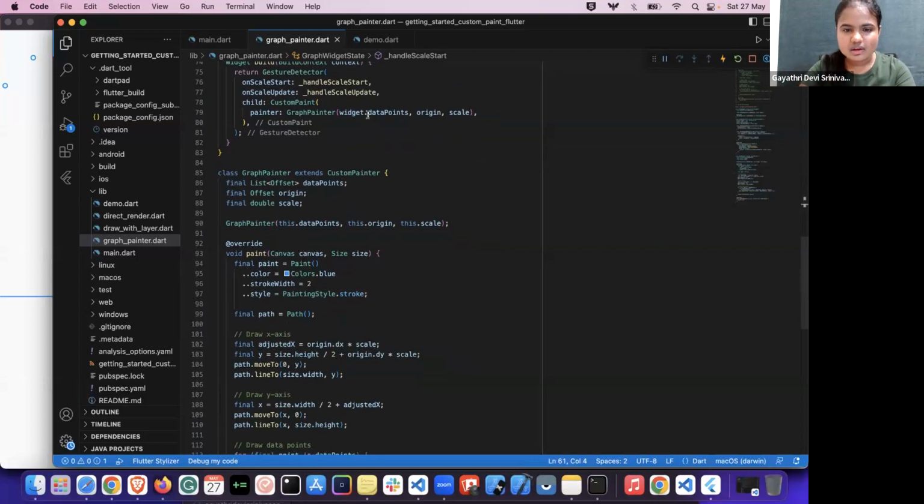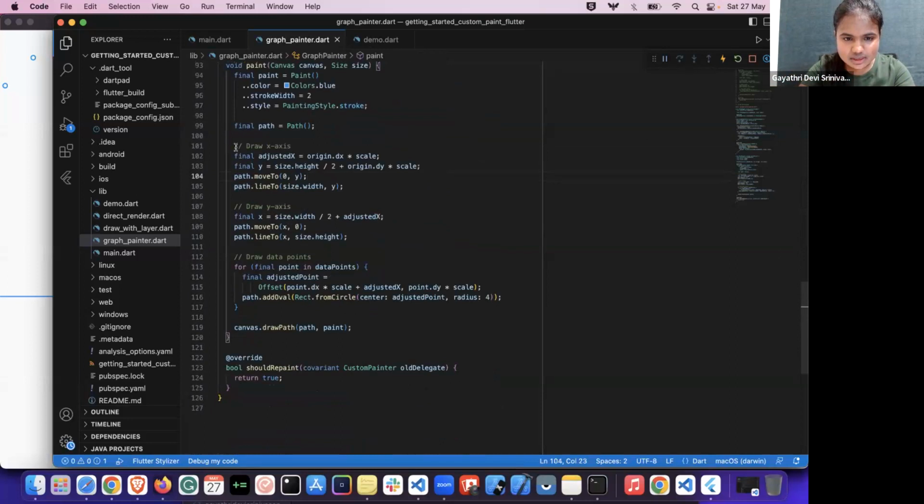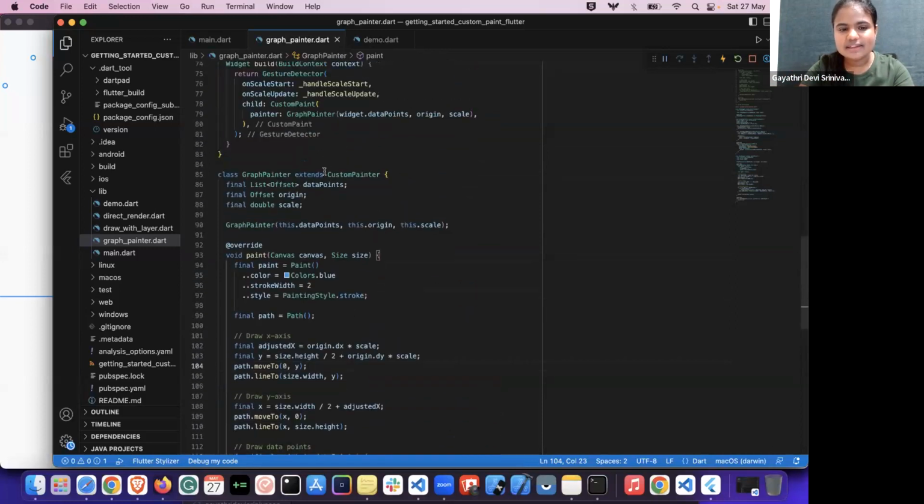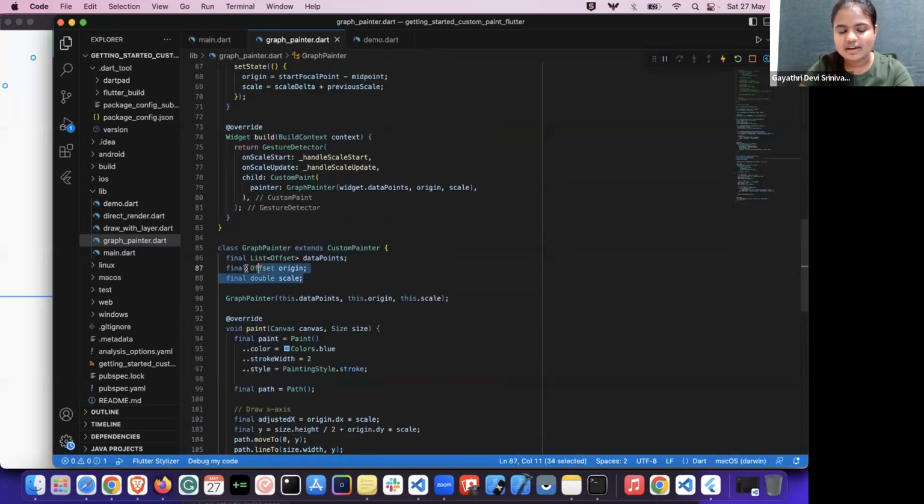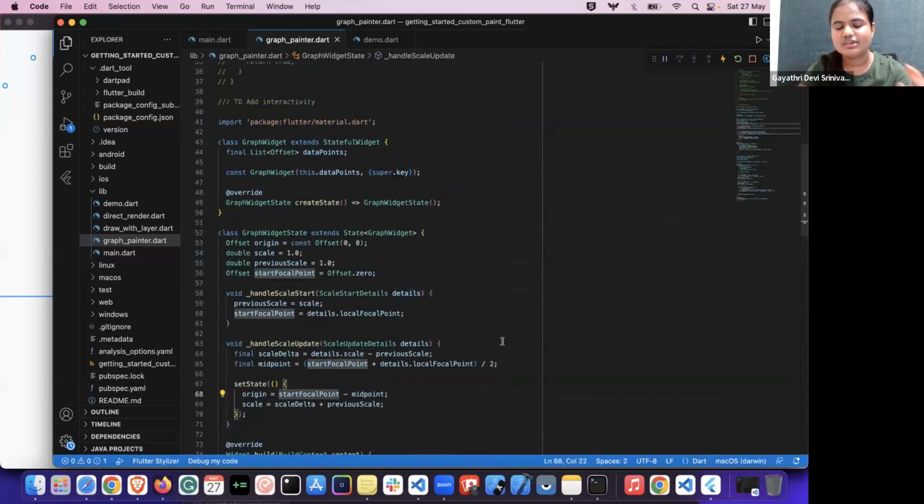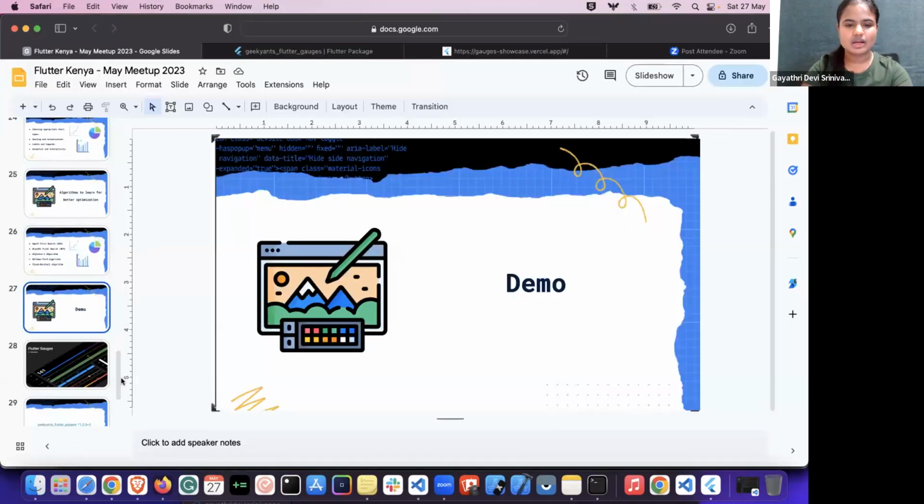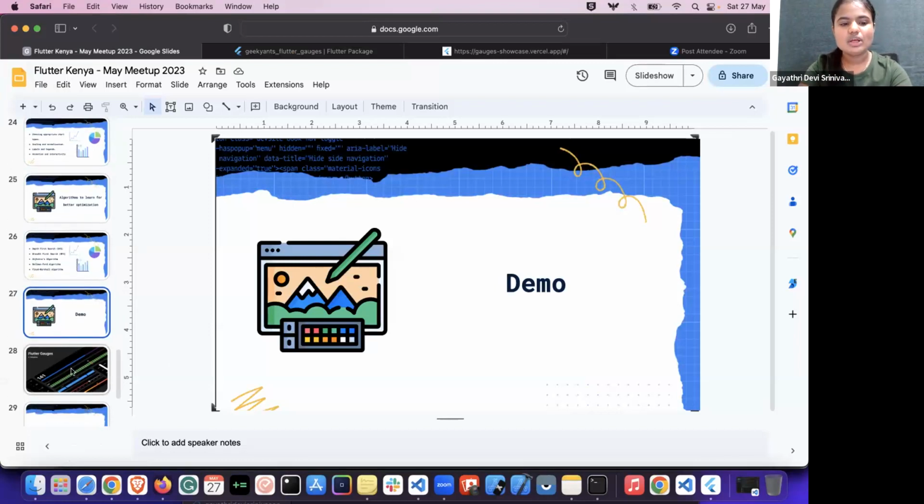Here I have passed the same as above, the line and the circles. The only thing is that I have added an origin scale from my stateful widget, where the offset is passed based on the gesture move. So this way we can also add interactivity to our application. And I hope this demo has given you some idea.